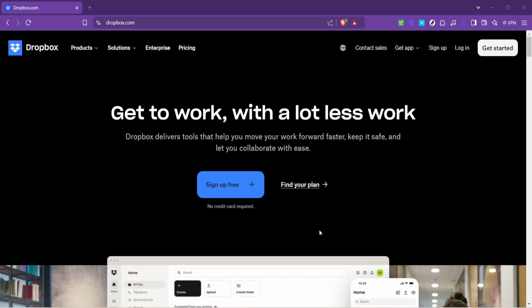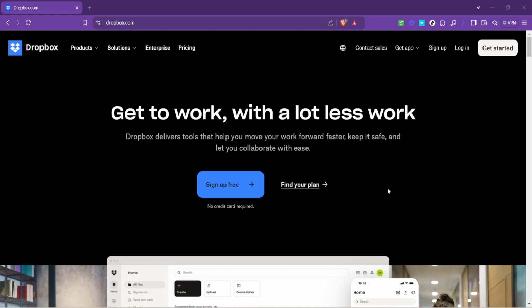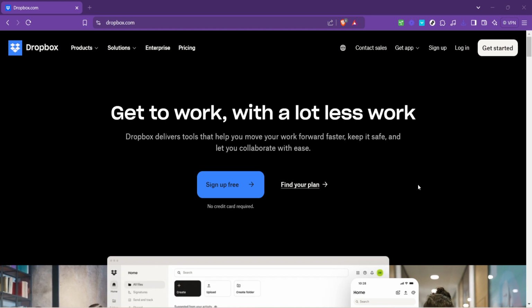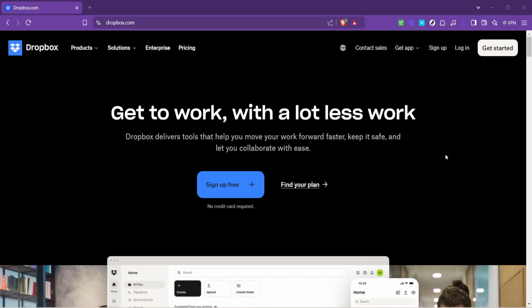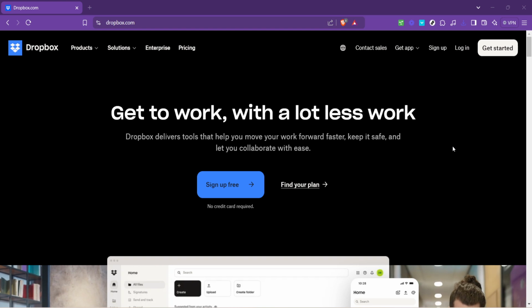Let's start by opening up your favorite web browser. Once you're ready, navigate to dropbox.com. This is where all the magic begins. Dropbox, for those who might not be as familiar, is a cloud-based service that allows you to store, share, and collaborate on files and folders from anywhere. So just imagine the possibilities if you keep it neat and organized.